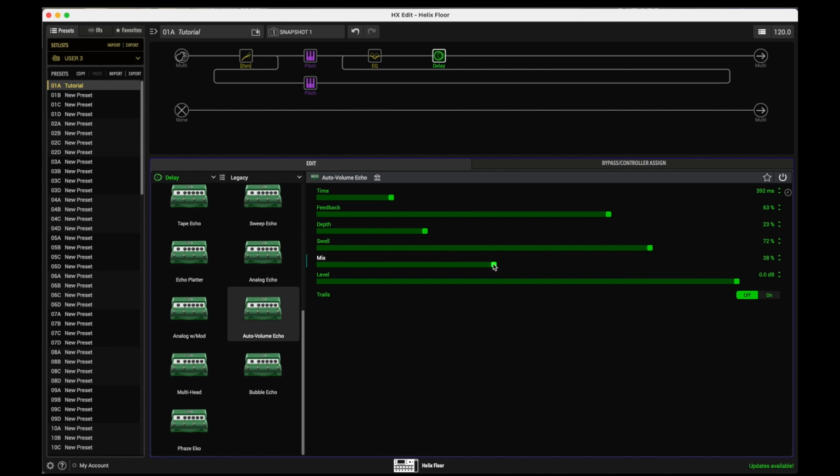I'm just going to bring the release down to what it was before. That was something around here. That sounds okay to me. Fine. So basically, we've addressed envelope, we've addressed filter, we've addressed oscillator. So that is a working synthesizer sound.